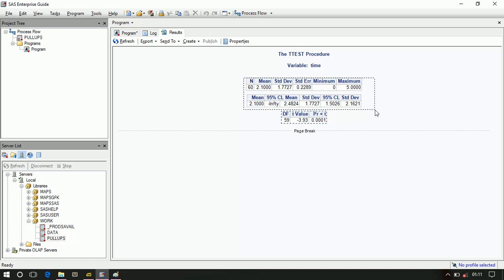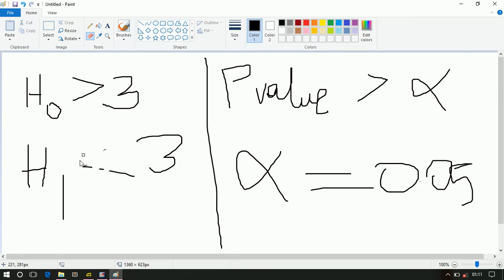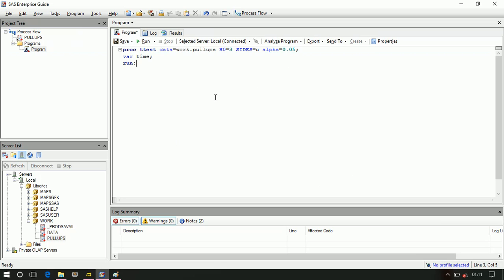But you can ignore all these things. For t-test, the only important things are the t-value and the p-value. The t-value should be closer to 0 and the p-value should be less than 0.05, sorry, greater than 0.05. So then I will do the test for upper. If the alternative is upper, this will be less, as 0 is less than 3. So this should succeed, or else whatever test we did is wrong.